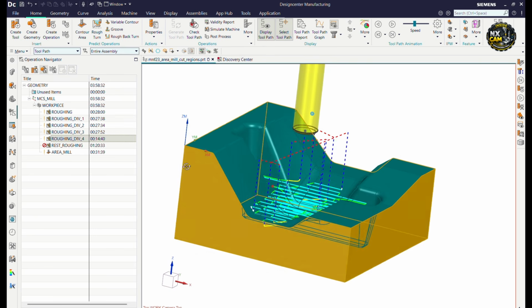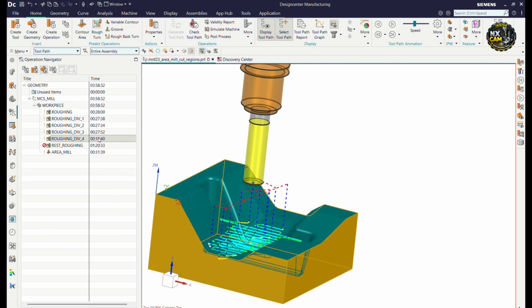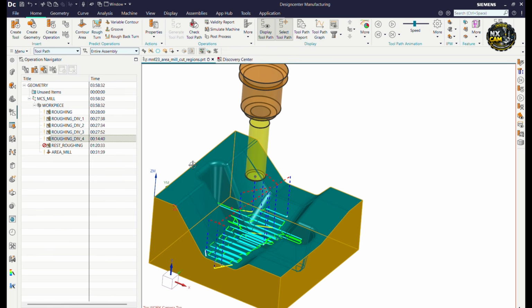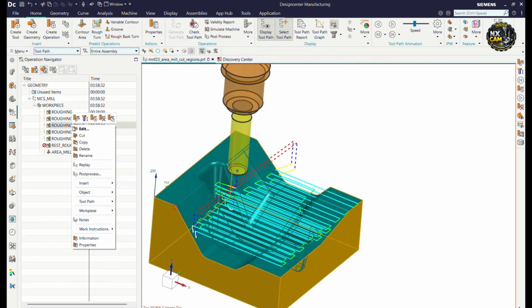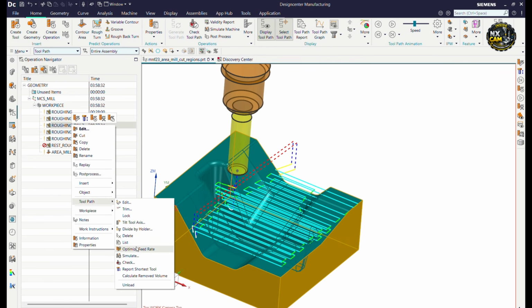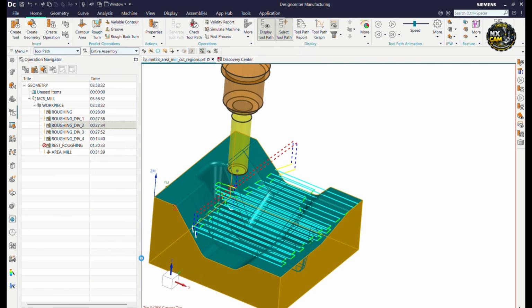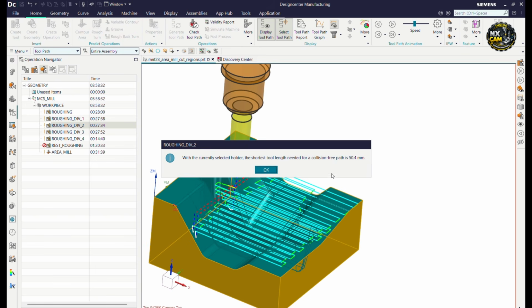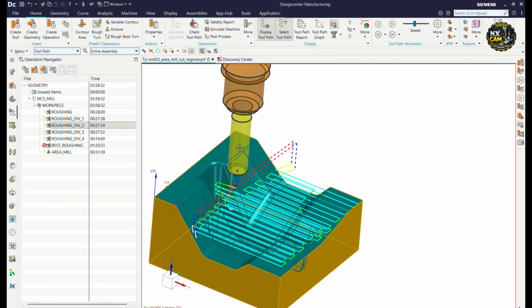As you know, when tool length increases, our feed rate reduces. It's indirectly proportional. For example, if I want to do this division 2, particularly I want to see how much tool length is required to machine this region, then go for Report Shortest Tool. It will give you the appropriate tool length required for machining this area. You can see the tool length is 50 mm. Unnecessarily we have taken a bigger length.